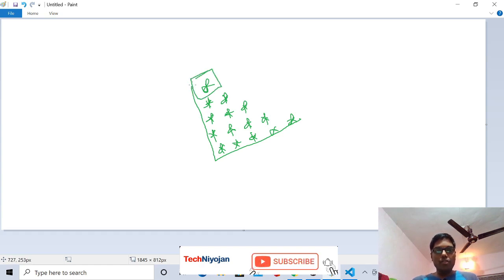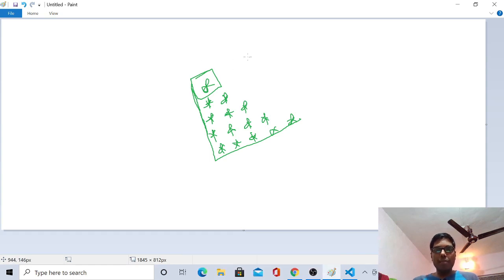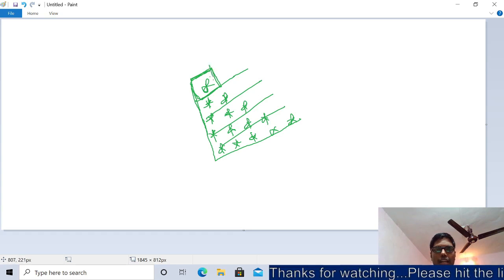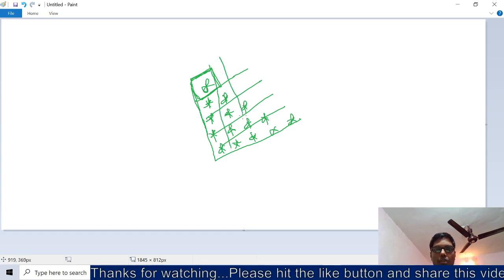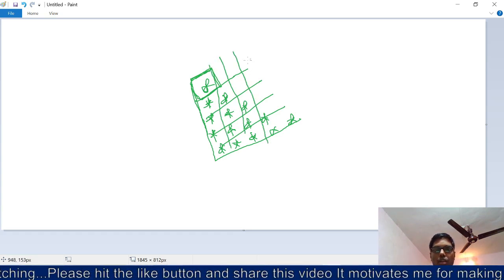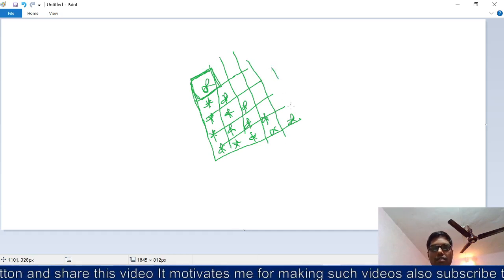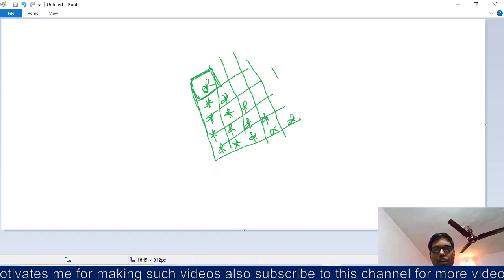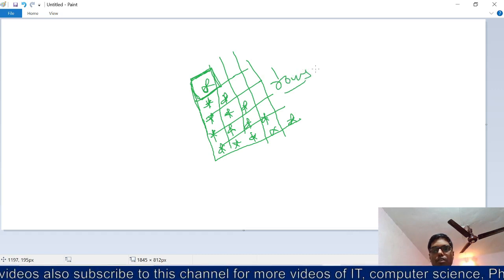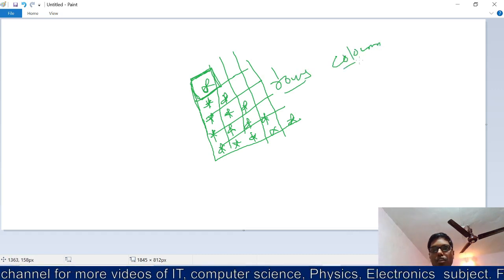That means you have to print the output. You have to take some variable values, and the concept mainly focuses on this. You can call this one row, this is the second row, third row, fourth row, and fifth row. Then if you take columns, there is one column, two column, three column, four column, and this is the fifth column. That means you have to take two variables for rows and columns.